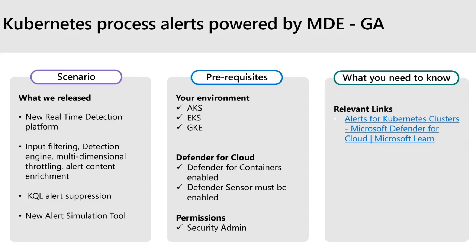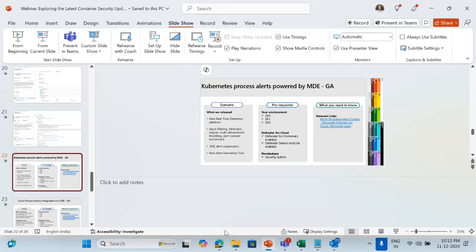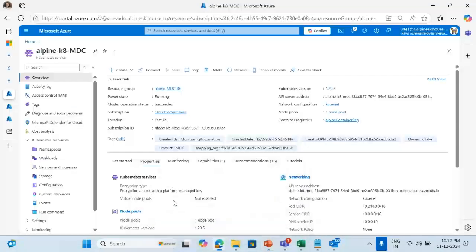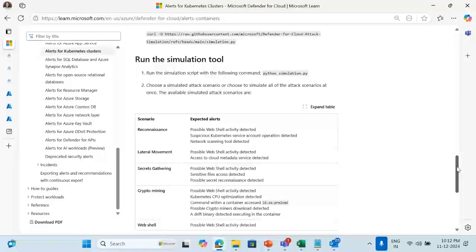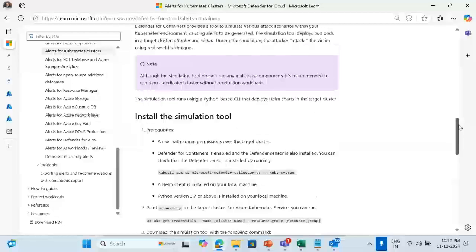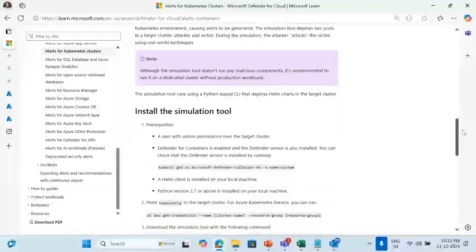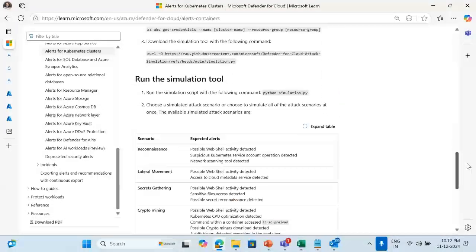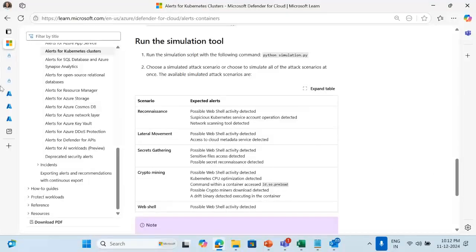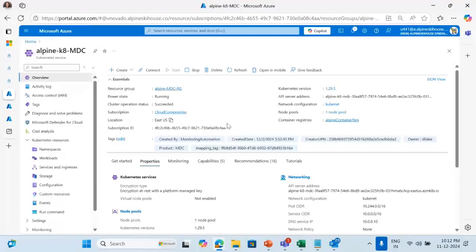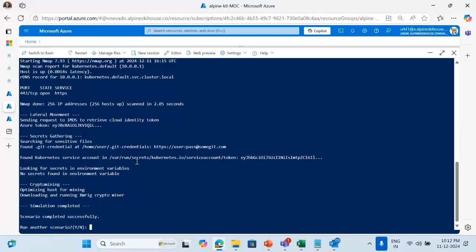So let me take you to how this simulation works within my environment. Here is one cluster that I have. Here is the documentation, which talks about how to download the simulation tool, how to install it and run it on your cluster. So you can actually run this on your cluster. Let me take you to the Cloud Shell. Here you see I just initiated this simulation tool within my cluster.